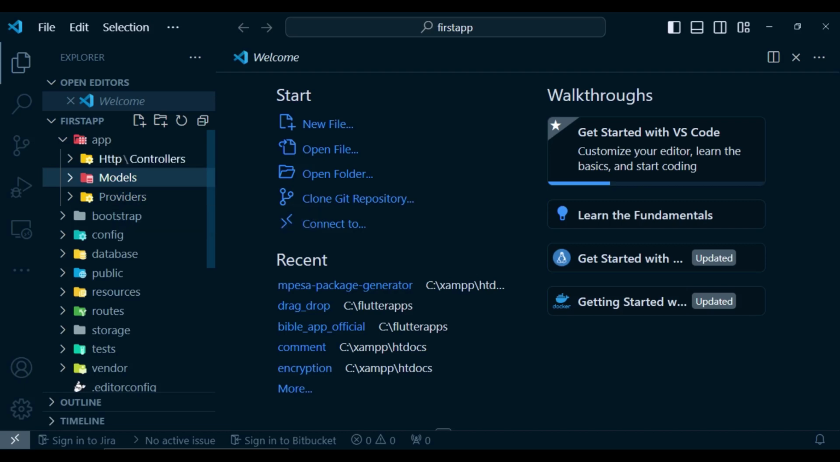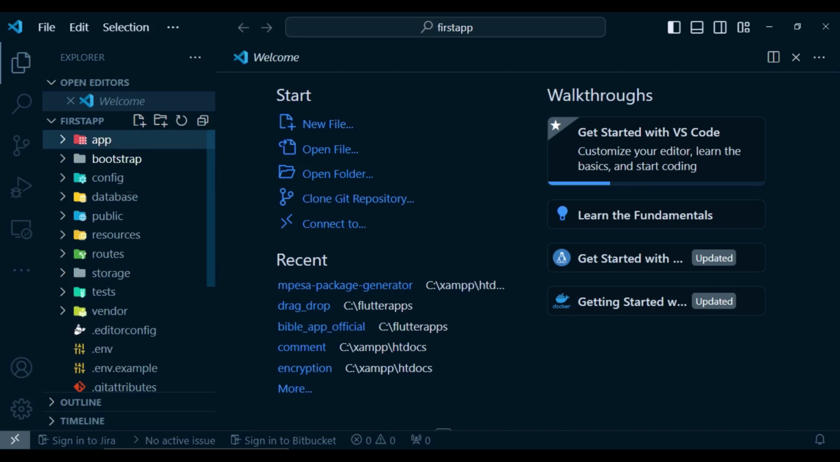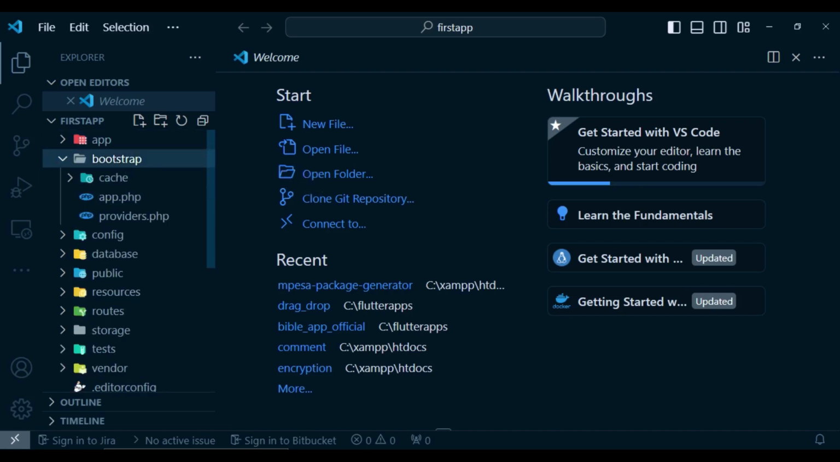Inside this app directory, we can also have more directories, and I'm going to mention but a few. We can have services, policies, middleware, among other directories on top of whatever we have in the default application. And then we have the bootstrap directory.